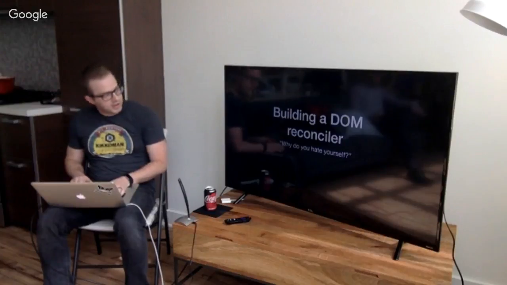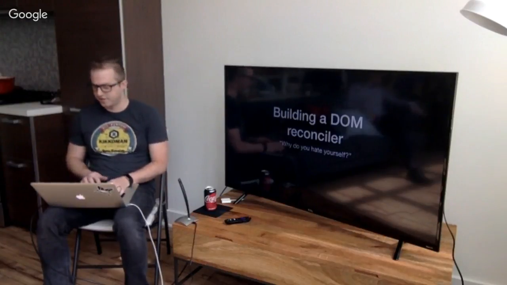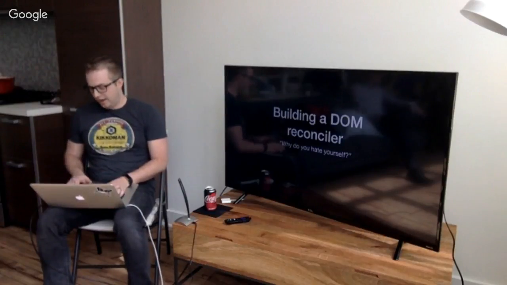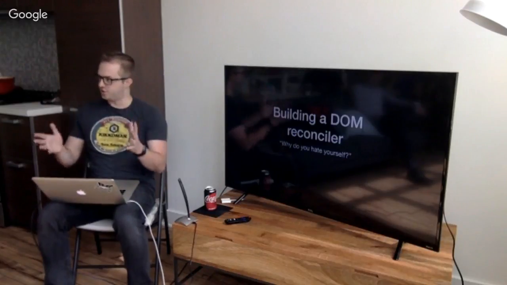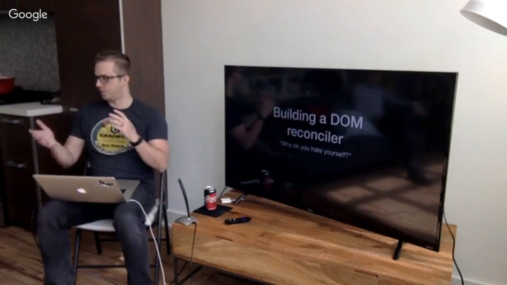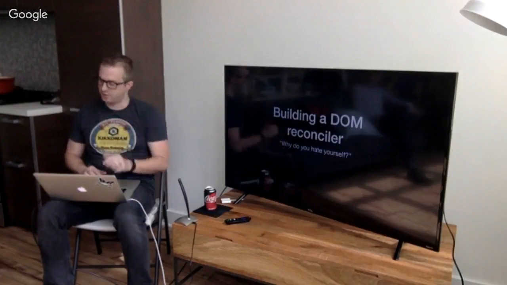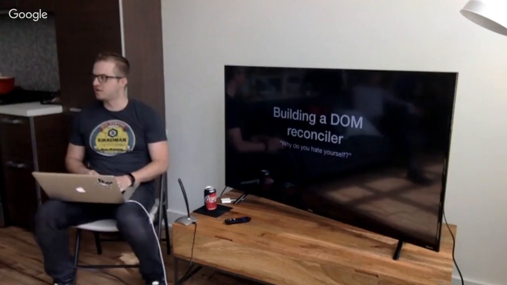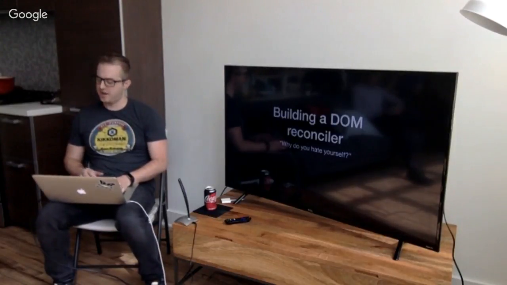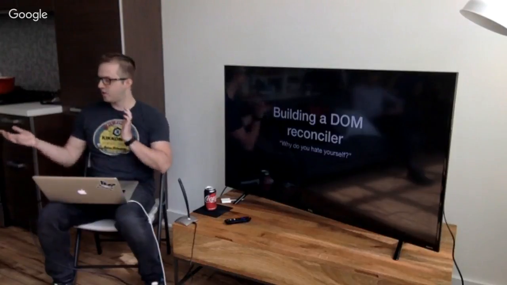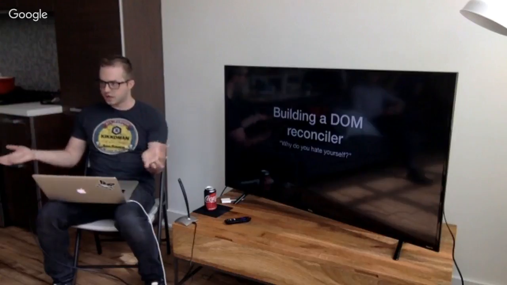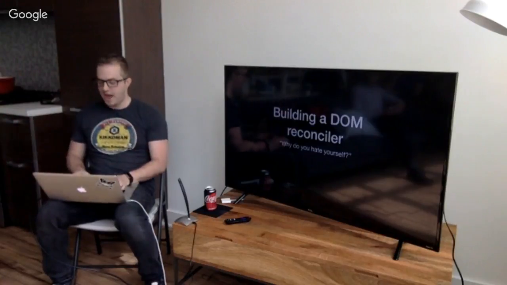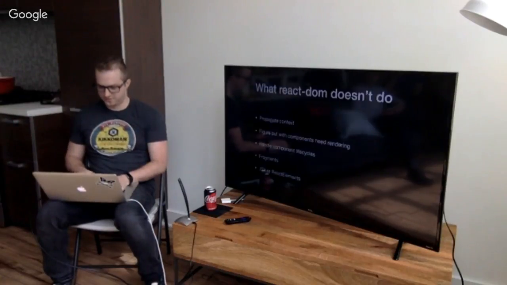So this is building a DOM reconciler, or why do you hate yourself? I think so. If you do web development just as a job where you build websites or web apps, you probably don't run into a lot of cross-browser stuff anymore. It's certainly a lot less horrible than it used to be. So we get a lot of, I don't even understand why this is difficult. Cross-browser DOM stuff doesn't exist anymore. It's all the same. And I really wish that was true.